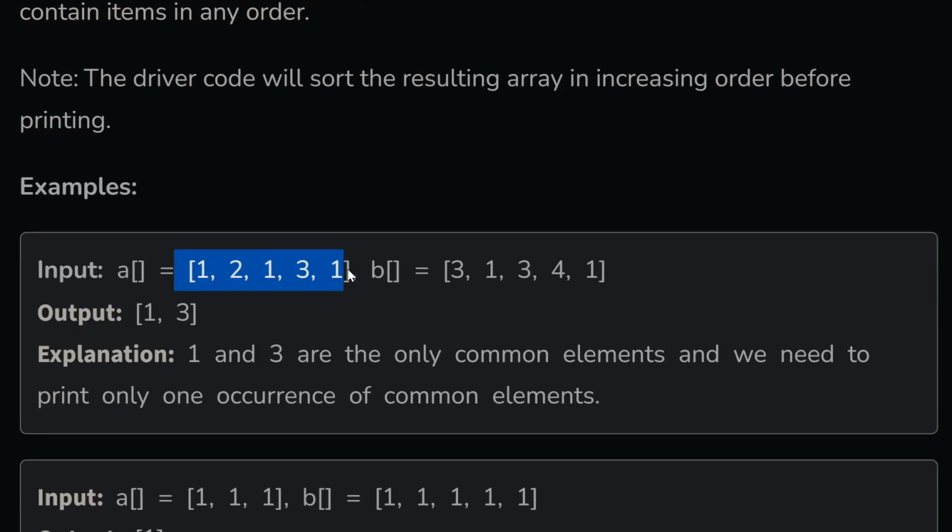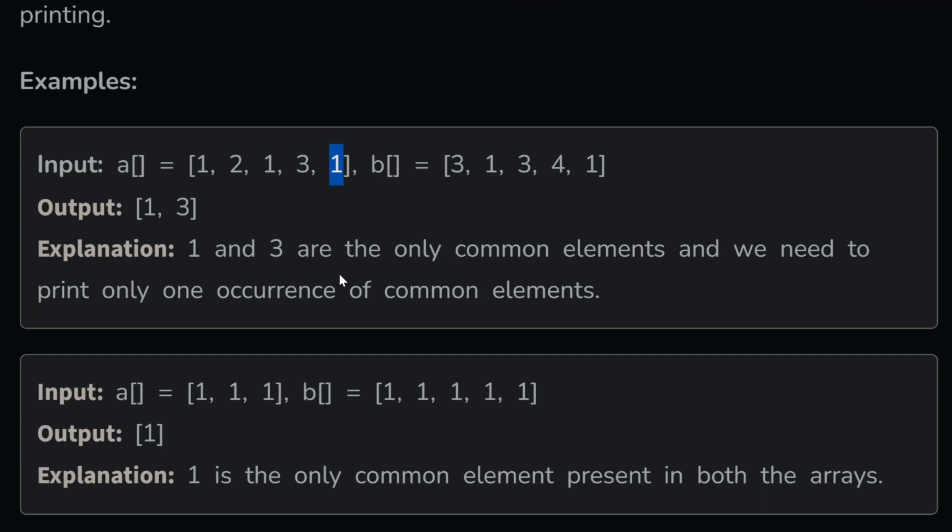Suppose we got this example and we got 1, 1 is there, then we got 2, it is not there, then we got 1, 1 is there, but this one is already marked, but we got 1 and it is again occurring in b. Although I have already included 1, I will not include this current element. Then we got 3, 3 is included, then we got 1, as we have already considered 1, we will not consider this one. So we only got 1 and 3.